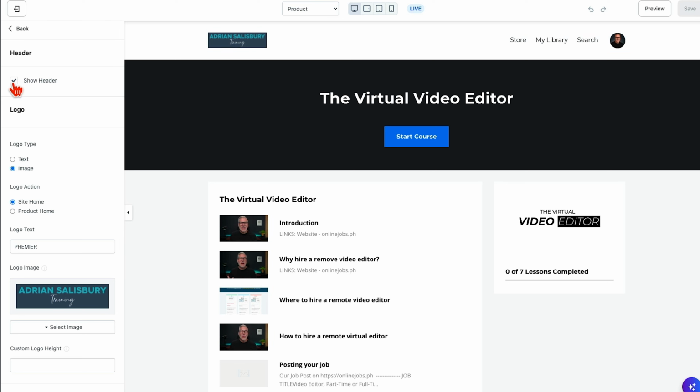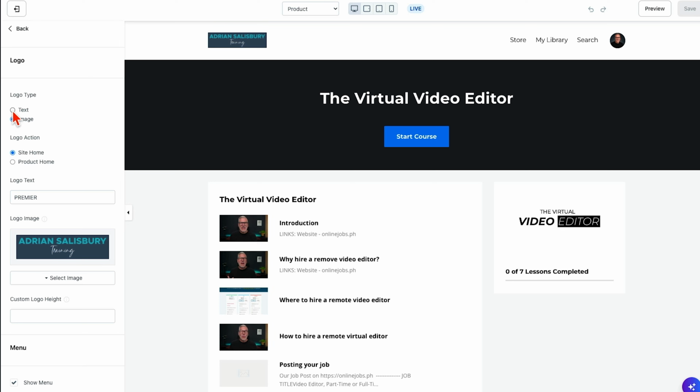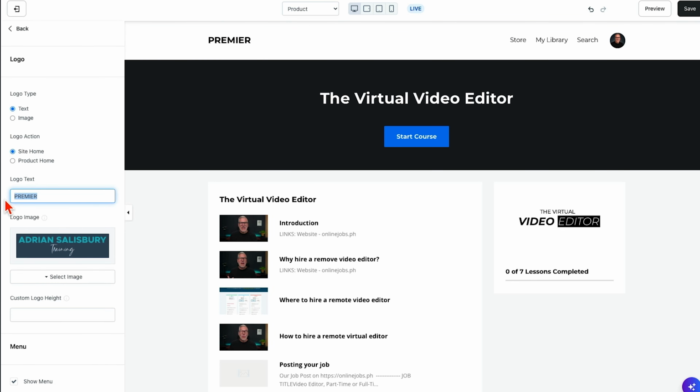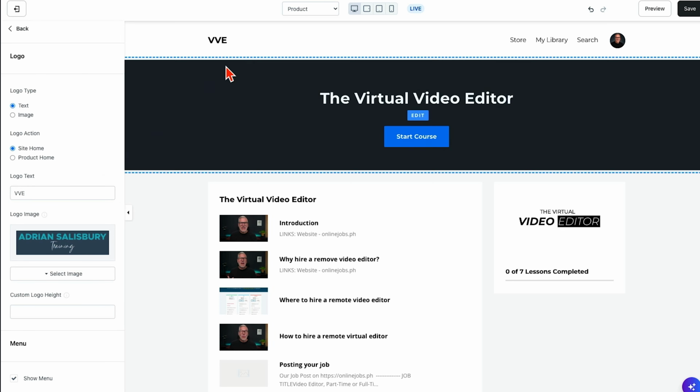Do we even want a header? We can take it off if we don't. If we want to get rid of the logo, maybe we just want to have text instead of the logo. And we could write something up here, I don't know, virtual video editor. We can also change what happens when someone clicks on this. Does it want to take them to the home of your site or just to the home of this product? I think just the product.